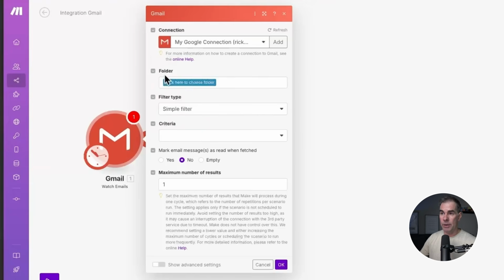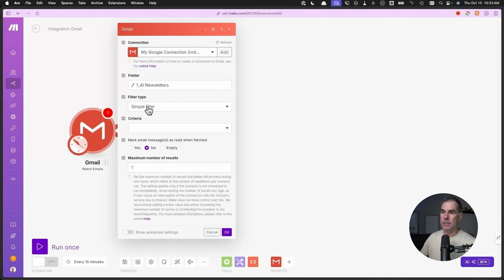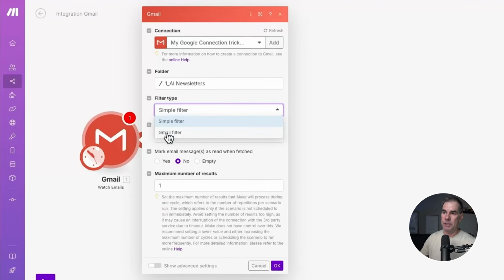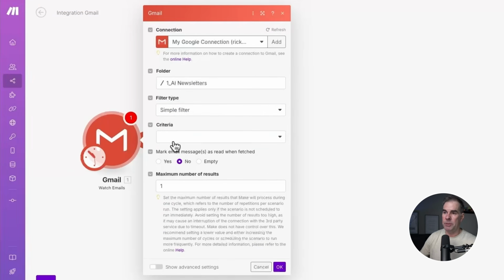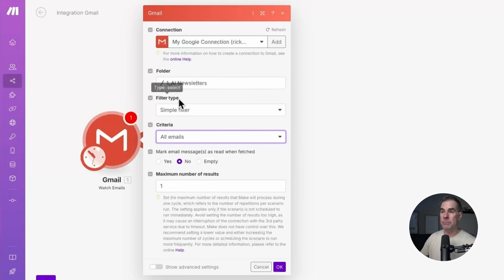So I'm going to click right here in the folder field. Takes a second to load. And I'm going to click AI newsletters. The filter type is a simple filter. If you do the little drop down, you have simple filter and Gmail filter. I'm going to keep that. And I'm going to say the criteria is all emails. So all emails coming into the AI newsletter folder that I have in Gmail.